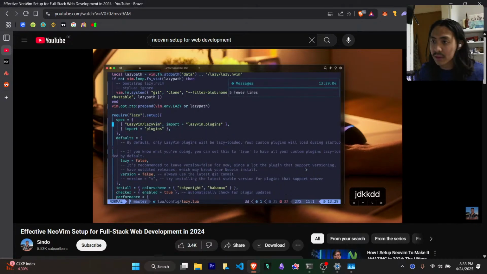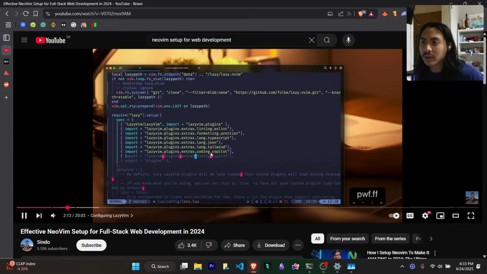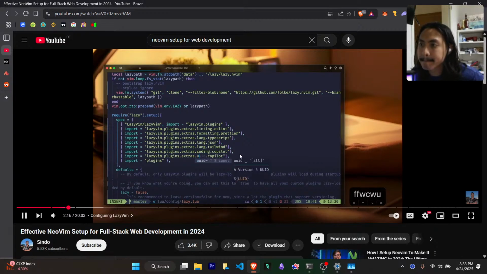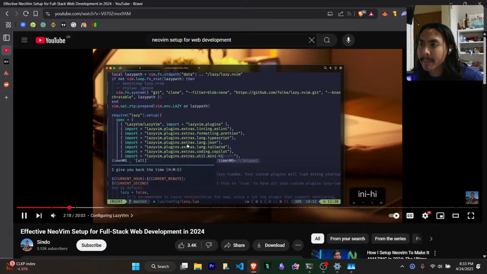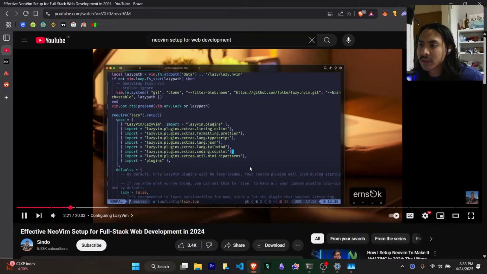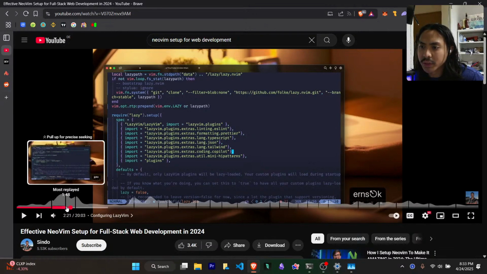We'll be enabling some extra plugins right out of the box that are mostly a must-have: ESLint for linting, Prettier for formatting, TypeScript, JSON and Tailwind language server support, GitHub Copilot. Okay. Wait.